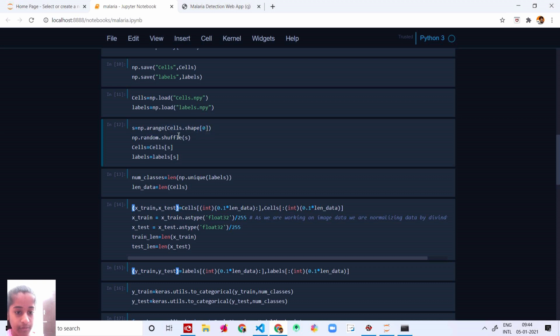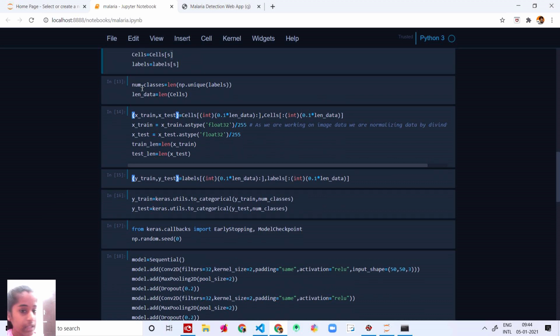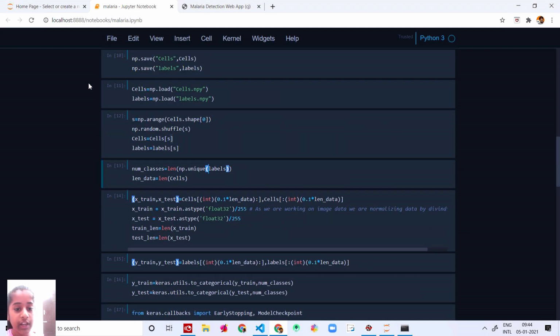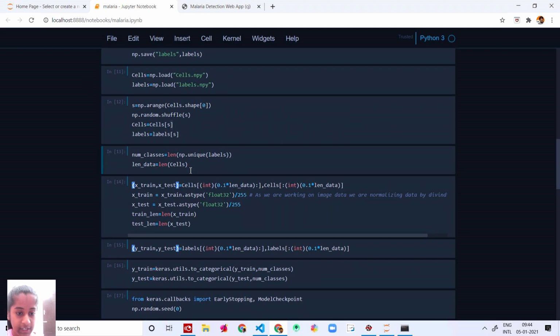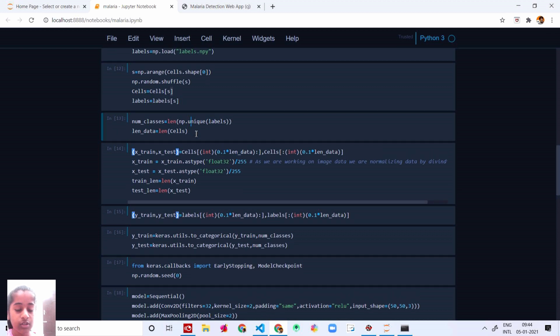And then I have shuffled everything, whatever cells I have, so that we can predict and train it. Then I told cells is equal to cells of s, whatever cells we have. So we have completed this, saying we have mixed the parasitized and uninfected. And labels is equal to labels of s. Then I told number of classes is equal to length of np.unique labels. Here we're going to get the unique labels and store them in number of classes. And length of data, I'm going to store it in length of cells. Whatever number of cells we have, that is the length of the data.